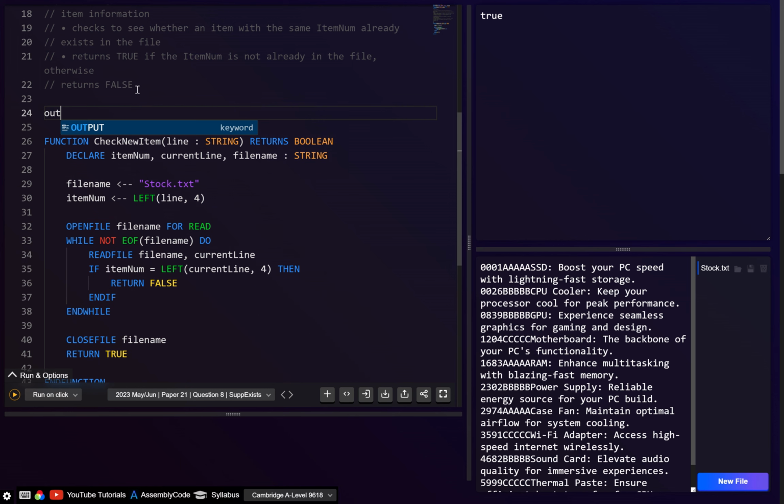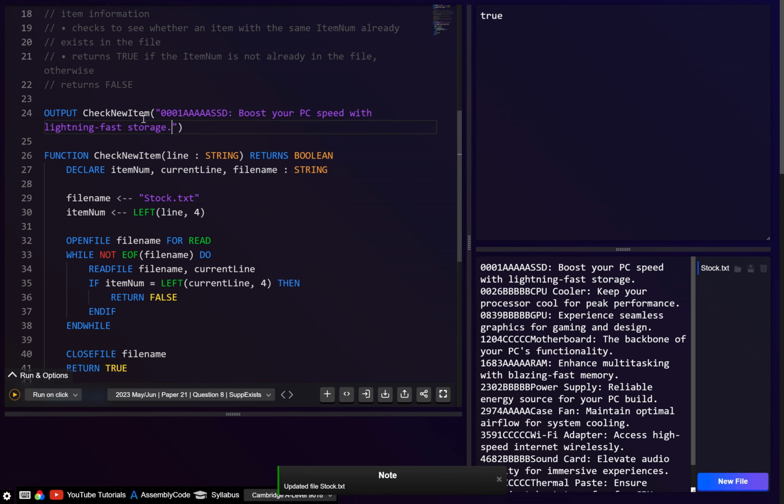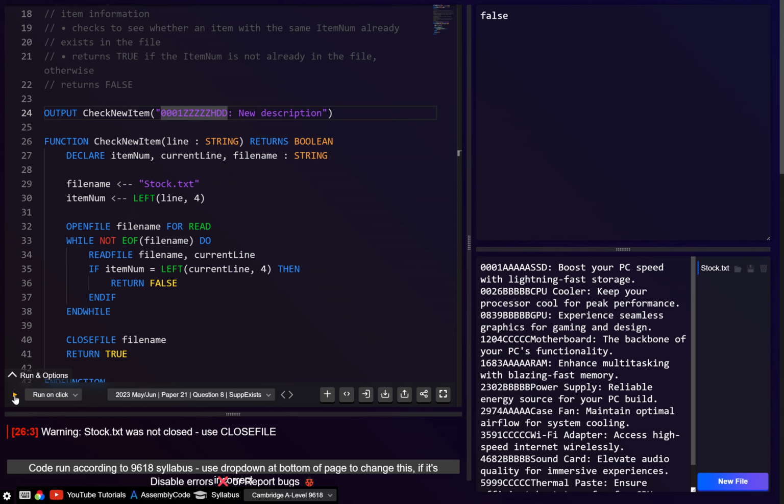Right, so hopefully there's no mistakes. I'm just going to test this. Let's go check new item. And for the line, let's just copy this first line. If we want, we could give it a different supplier code, maybe hard drive. Let's just say new description. Although actually, none of this matters, because the only thing that matters are these first 4 characters. So if we run this, this should return false, because this item code already exists.